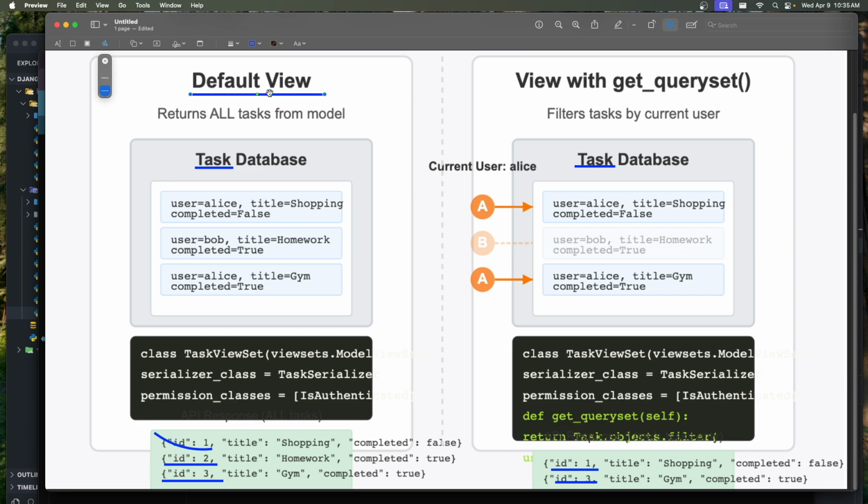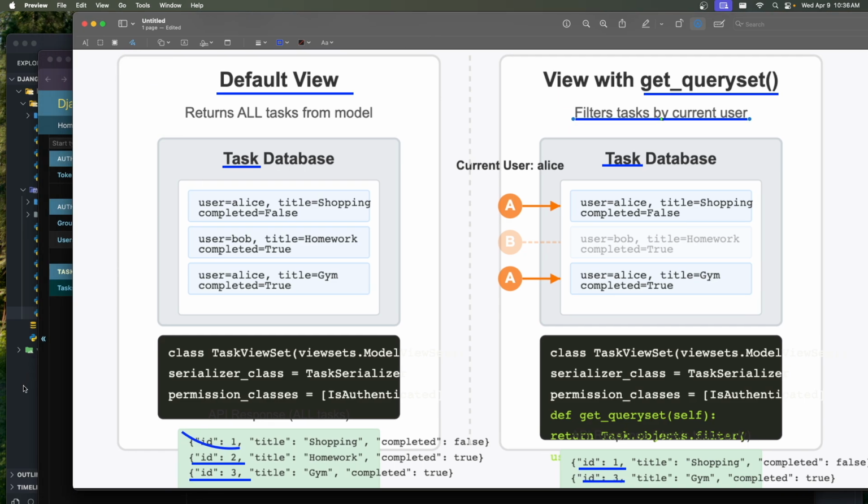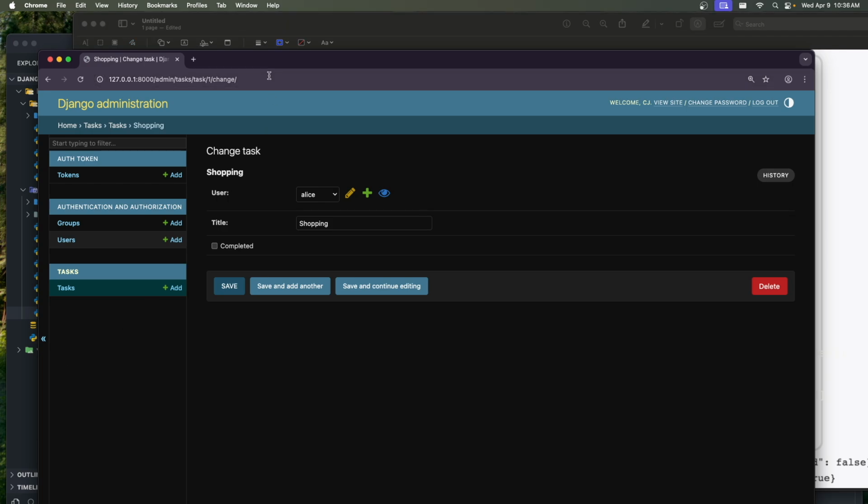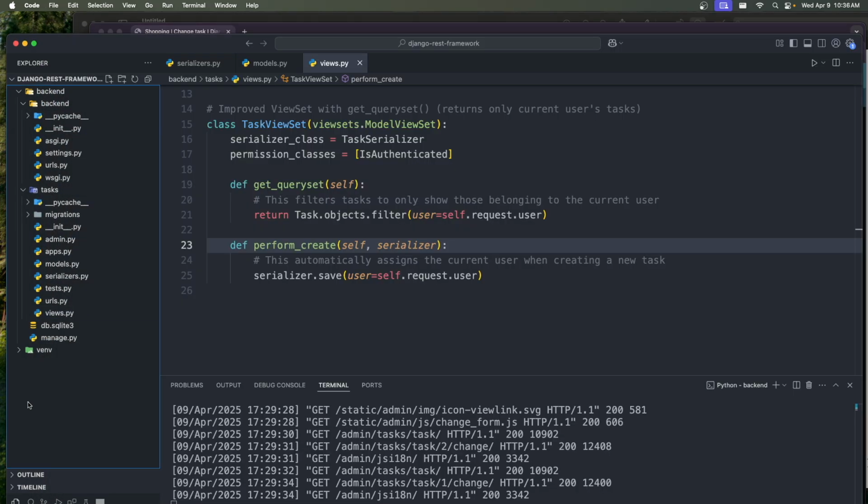So this one is all of them. You can think of GetQuerySet as simply meaning that we as developers design how we filter the tasks, by the current user or by the ID, whatever. So now let's jump into the actual code. Let me show you the data and the code first.